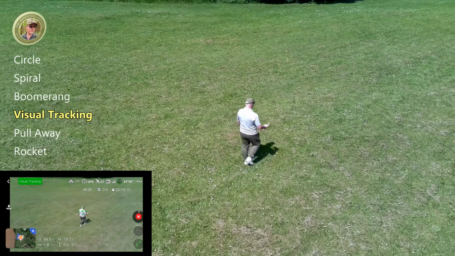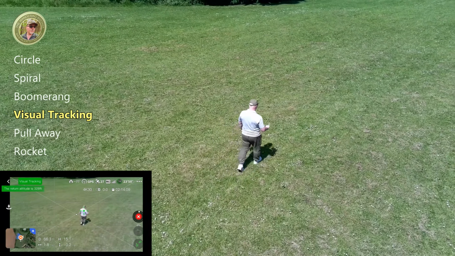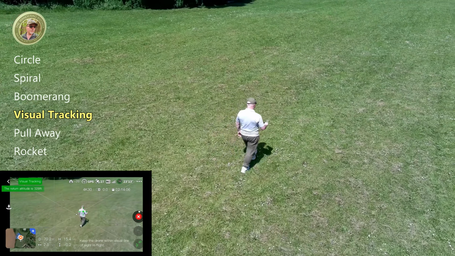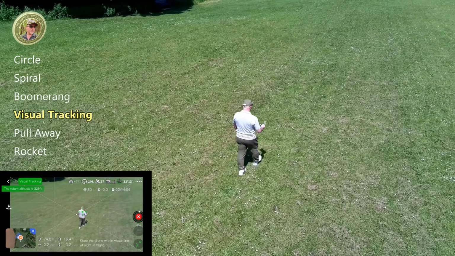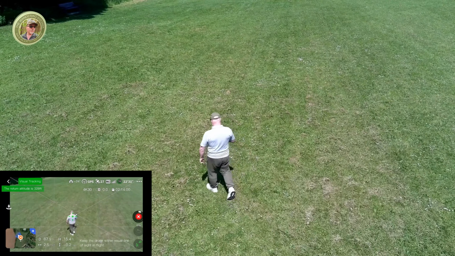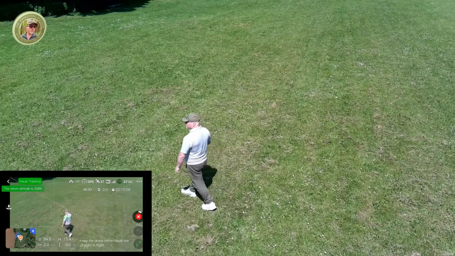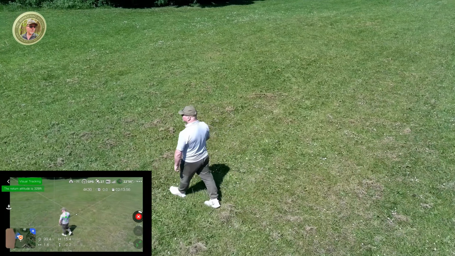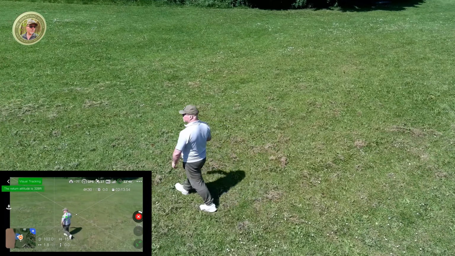The visual tracking feature tracks the chosen subject, and it generates a short video between 1 and 3 minutes. You can only actually have it tracking from walking away. Now there is a workaround. If you turn around and go towards the drone, it won't back up.